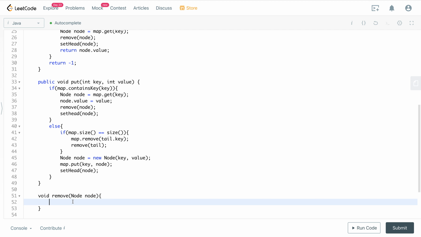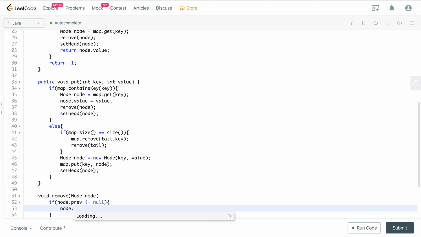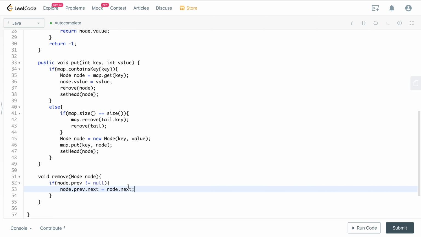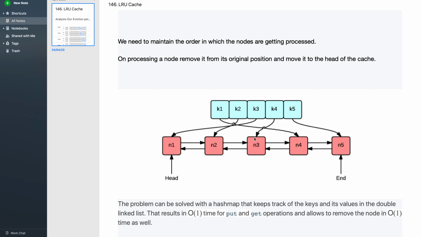So what we will check is, first of all, if node.previous not equals to null, then we will say node.previous.next equals node.next. Okay, let me show you again. So if this is the node, then node.previous is this thing. We have to check whether this is null or not. In case it is not null, we have to point its next pointer, that is this pointer, to the current node's next. So in this case, n2 will point to n4.